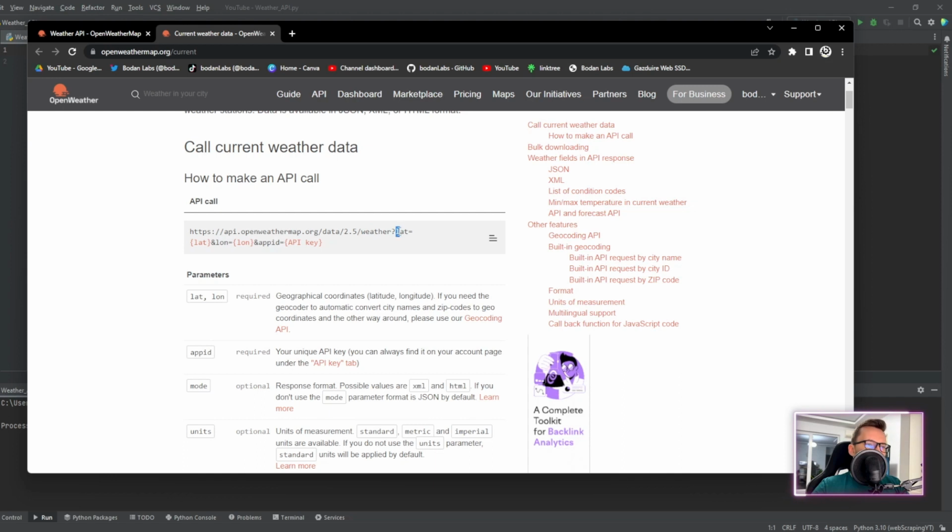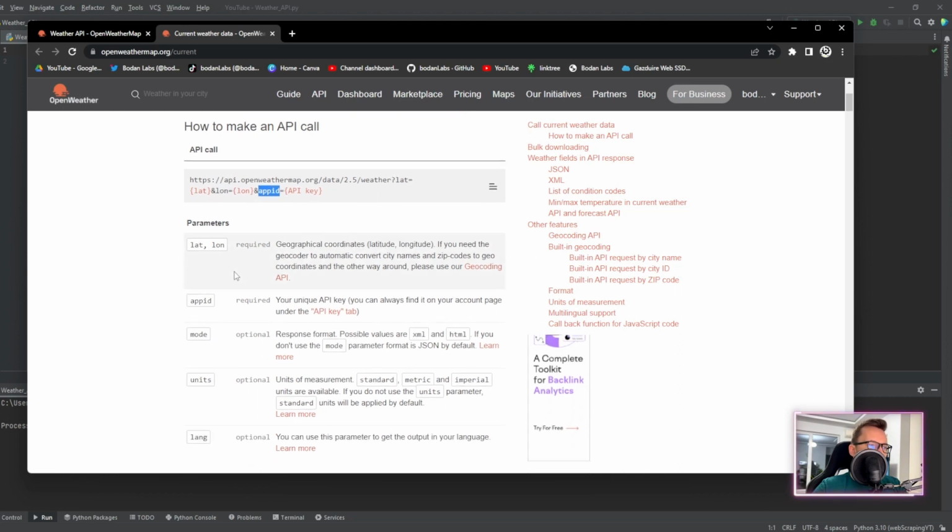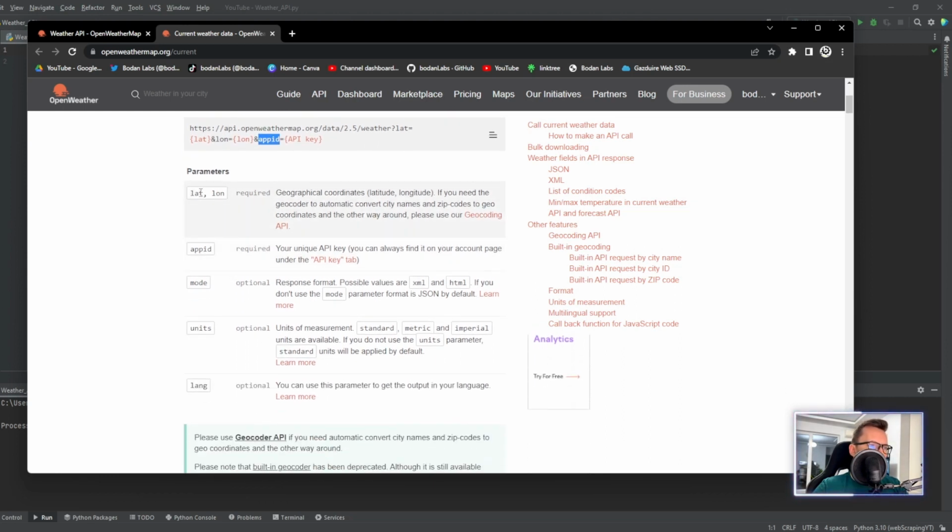And the parameters at this link are the latitudinal and longitudinal coordinates, I'm assuming, and the app ID, which is the API key. But here at the parameters, if we take a look, it has latitude and longitude. It has the app ID, which are required. As you can see, both of them are required. And then there is this one, which is optional, which is mode, response format, possible values are XML and HTML.